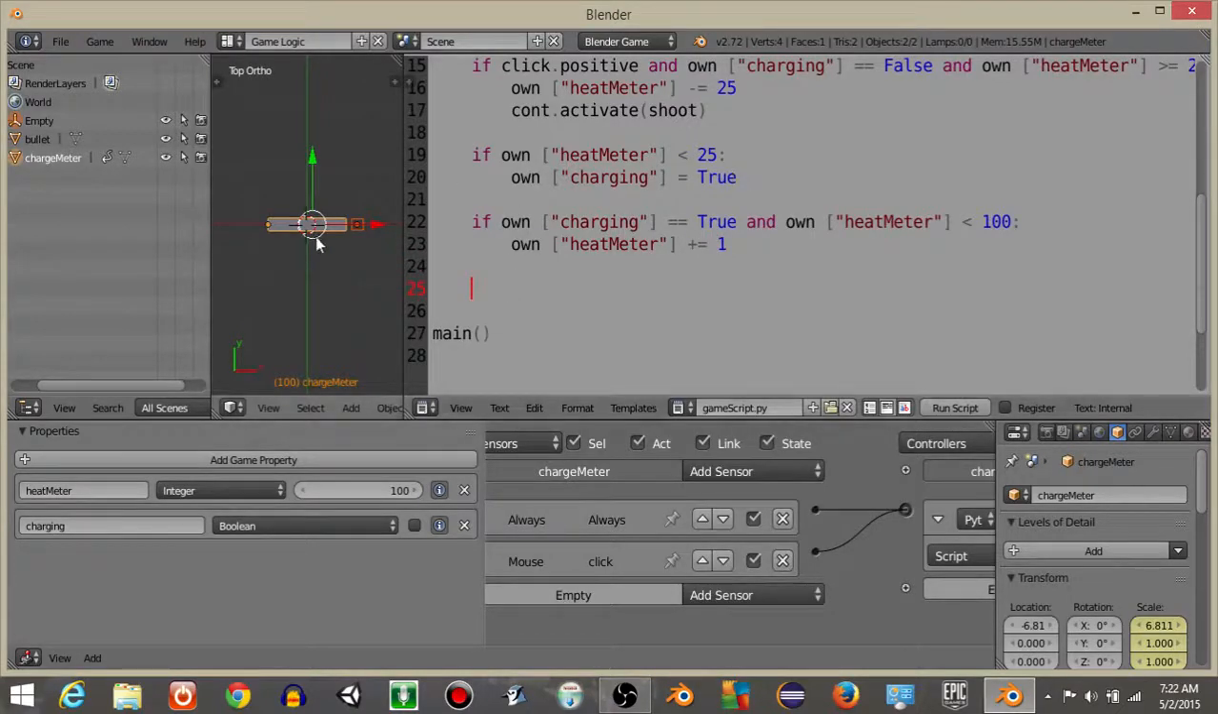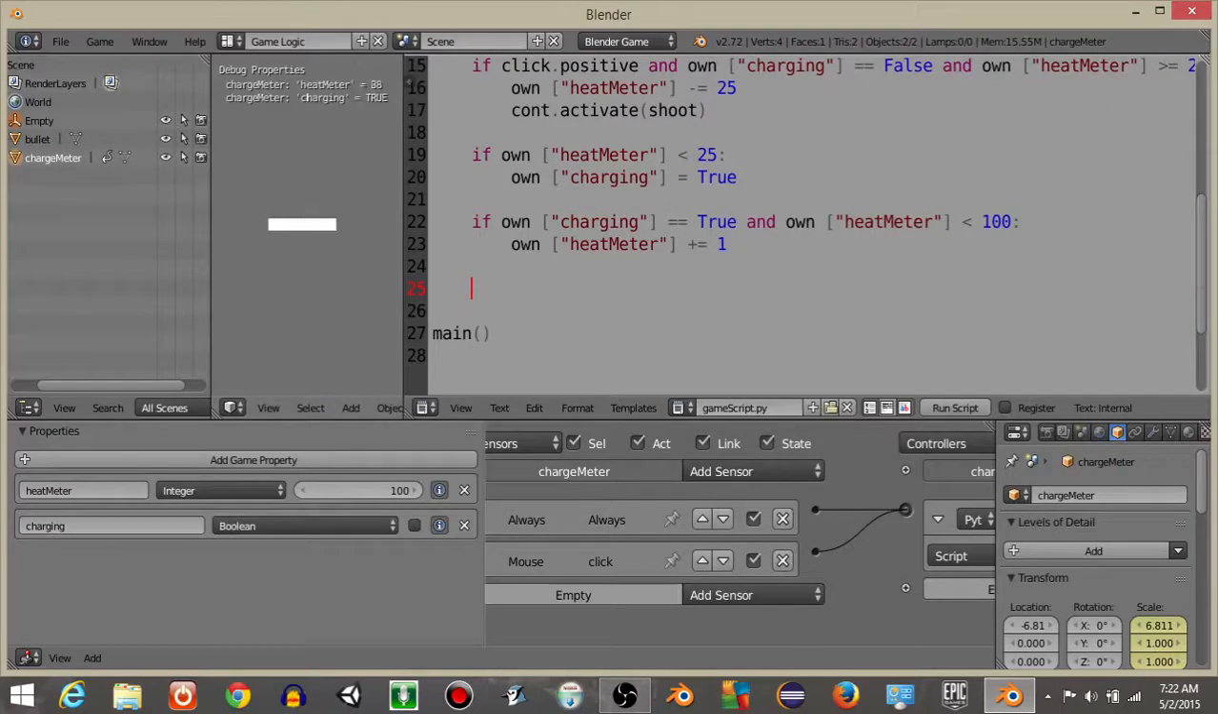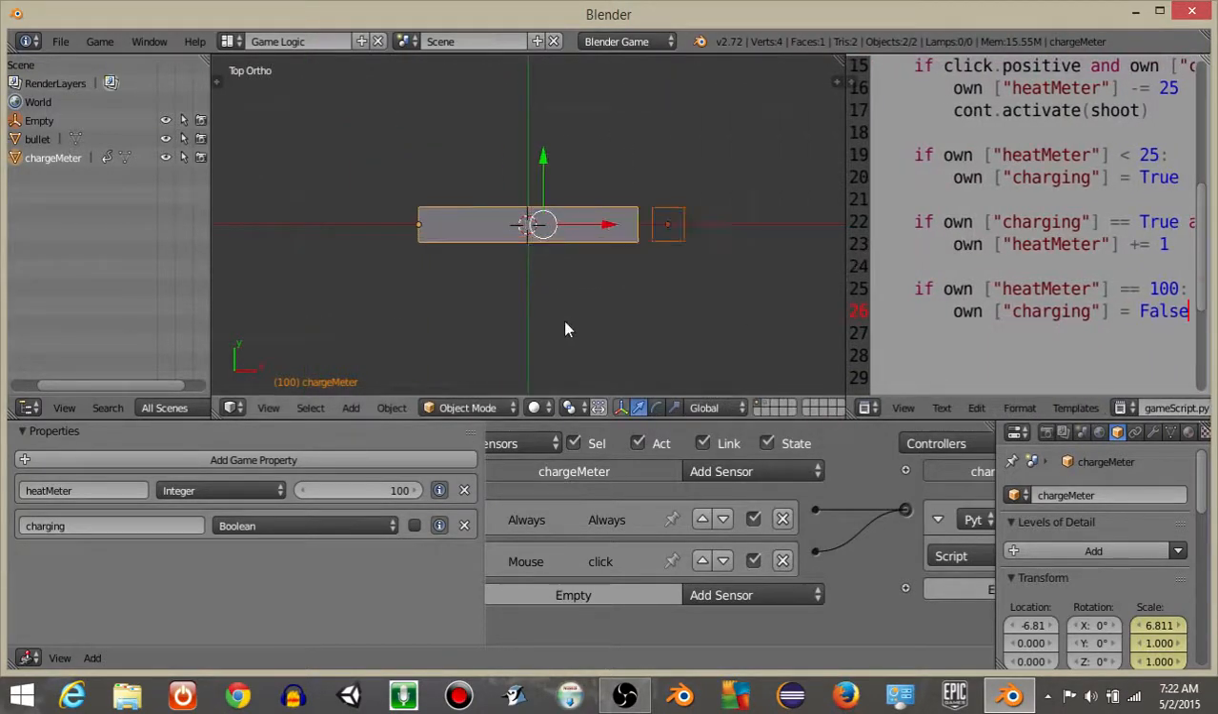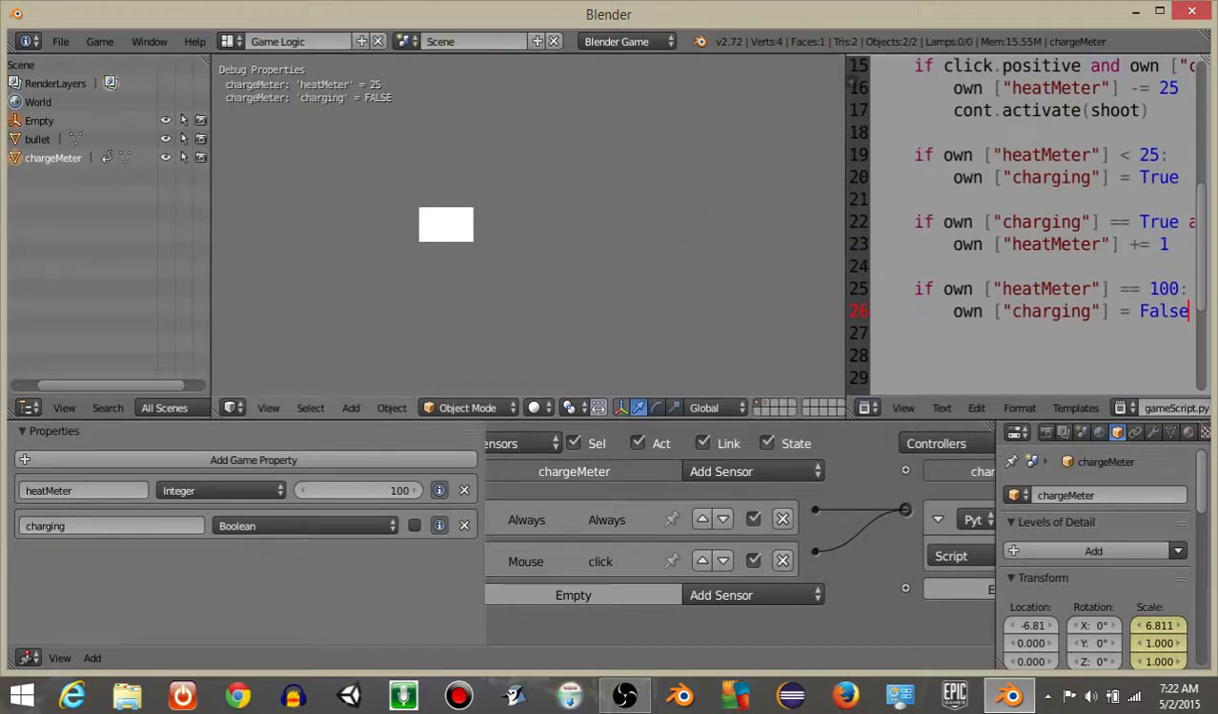So we should see that every time I click, it's going to charge once it gets out of range. But you'll notice it still reads that it's charging even if it gets to 100. So what we're going to do is have if own heat meter is equal to 100, own charging is going to equal false. So once it's back at 100%, it's going to stop charging. So we can click down like this, and then it will keep charging. We can't click in between, and we can click once it reaches back up.